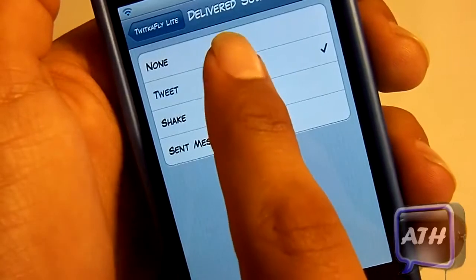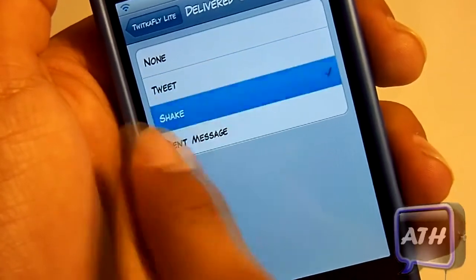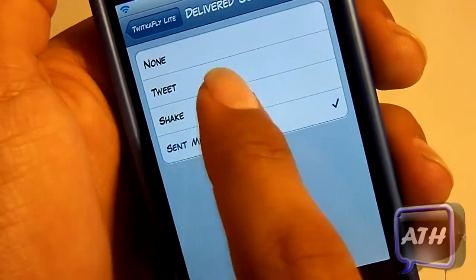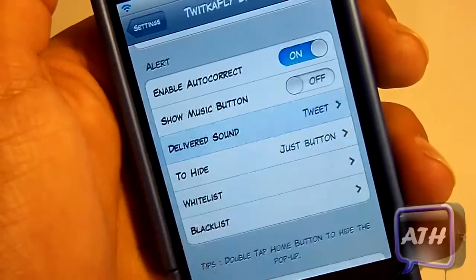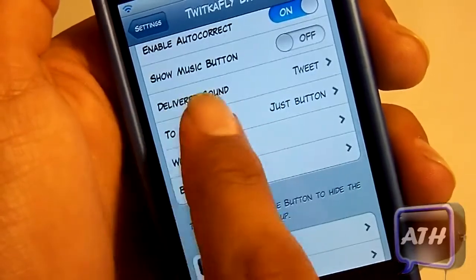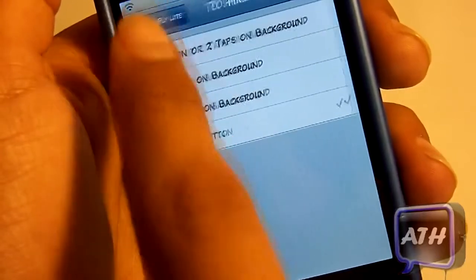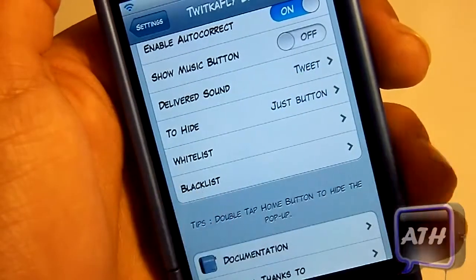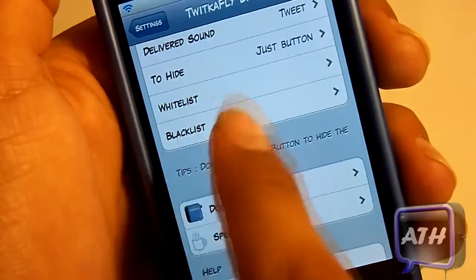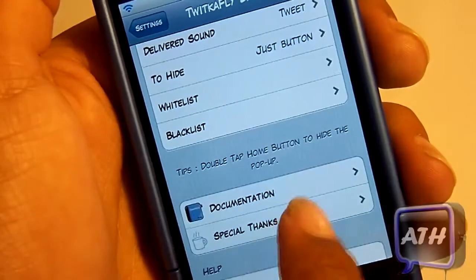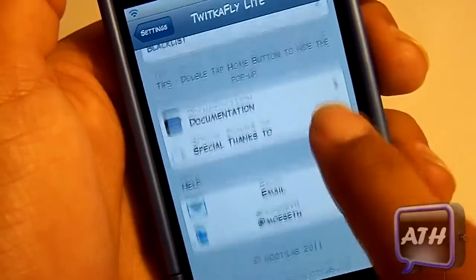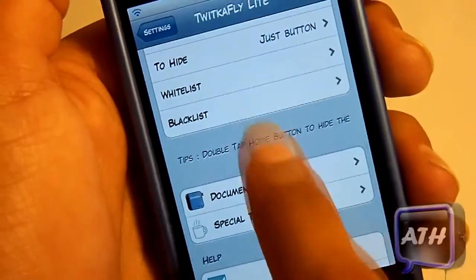Delivered sound, this is when you send out a tweet. You can have it to whistle, which is the regular tweet, send a message, or shake. So that really relies on you. You can have it to hide, so say if you didn't want to send a tweet, you could simply hide it, so you can disable it. Whitelist and blacklist, that is mostly on you. Now down here just allows you to follow developer and to thank him for this tweak.